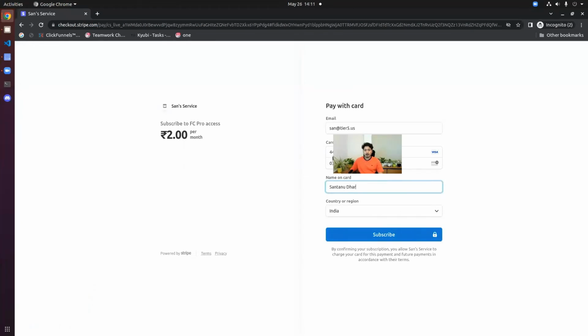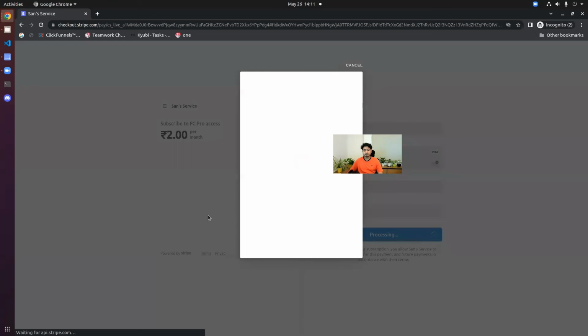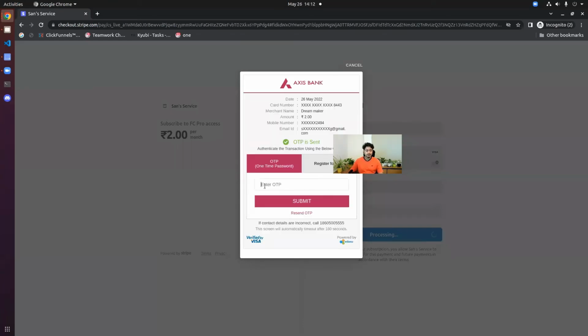Okay, so I have added my card in here, and you can see the email ID I'm using is san@tff.us again for my partner account too. And here's my name, and I'm subscribing to this. So another OTP will come, which I'll be sharing. Okay, so the OTP came in: 942055.